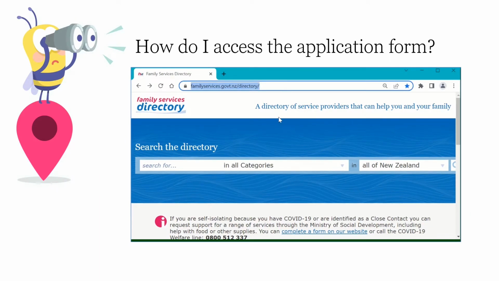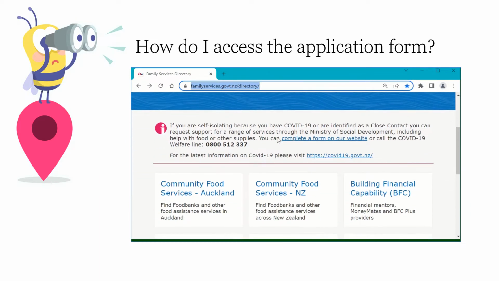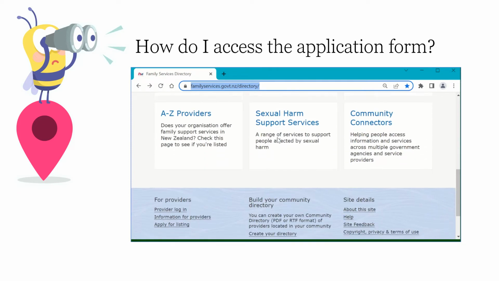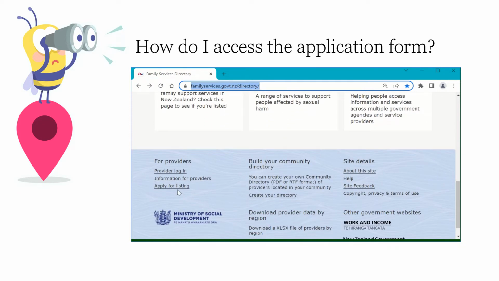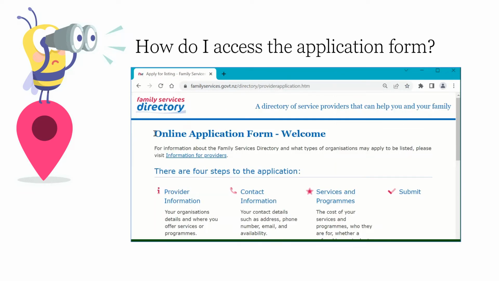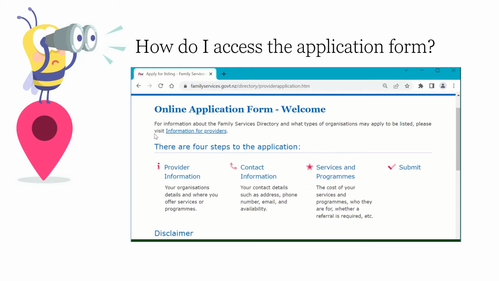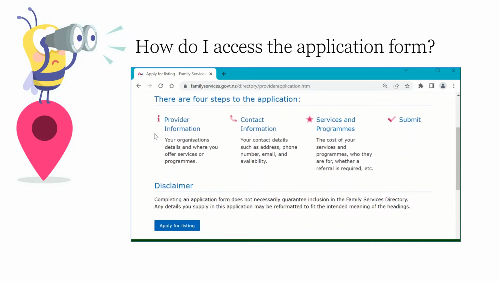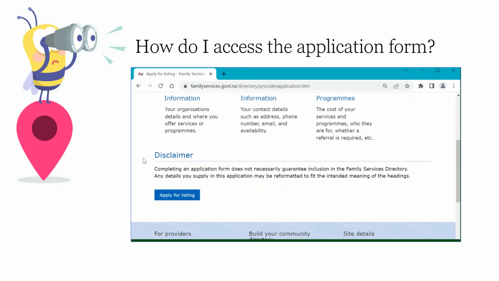This is a video showing you how to access the application form. If you navigate to the Family Services Directory homepage, there's a link, Apply for Listing. That will take you to a welcome page telling you the sorts of things that you'll be including in your application, and with an Apply for Listing button at the bottom, that gets you started.